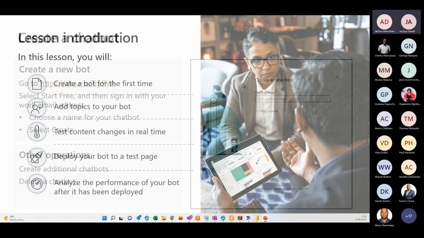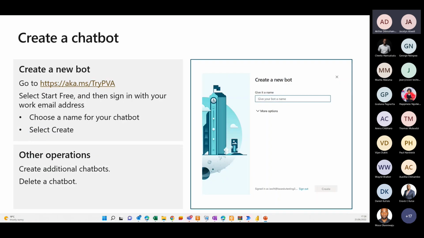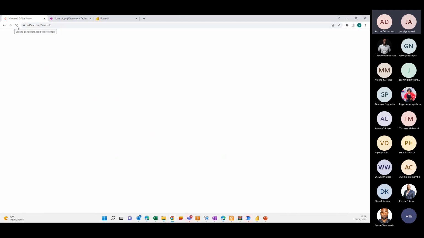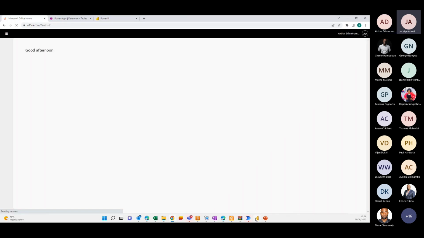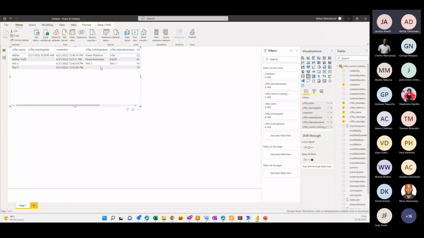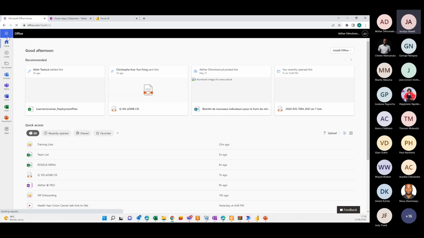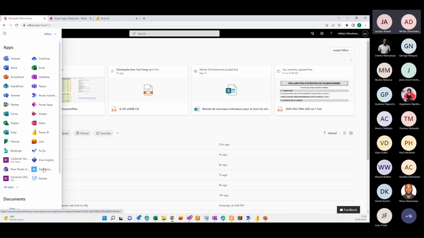This is what you need to create a bot for the first time. You can go to Power Virtual Agent and create a new bot. Okay, so if I want to show you here what happened. If I go to my apps, this is still running. Let me come back to that afterwards. So if I go to my apps and then Power Virtual Agent.